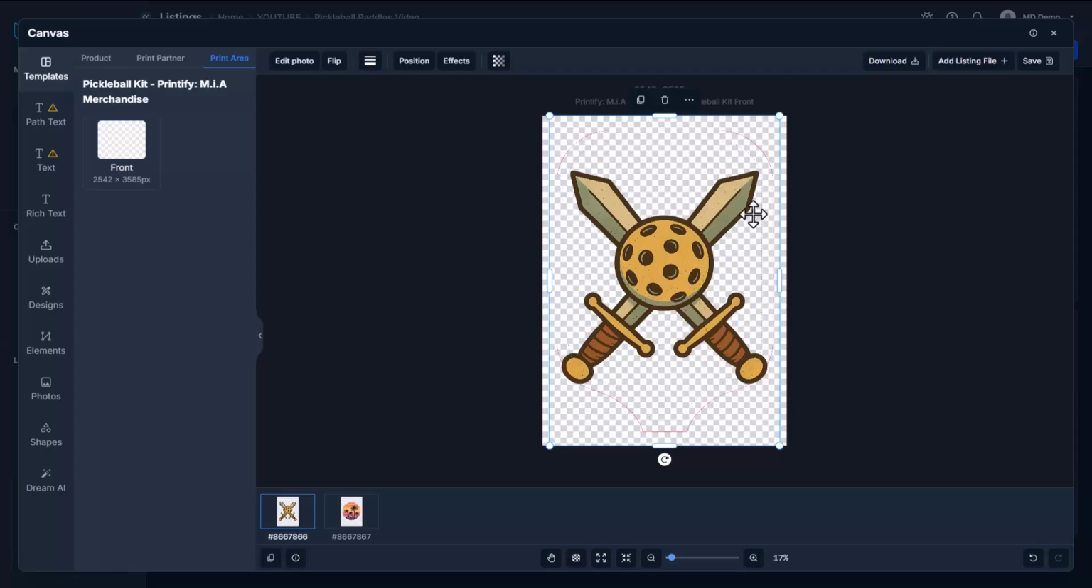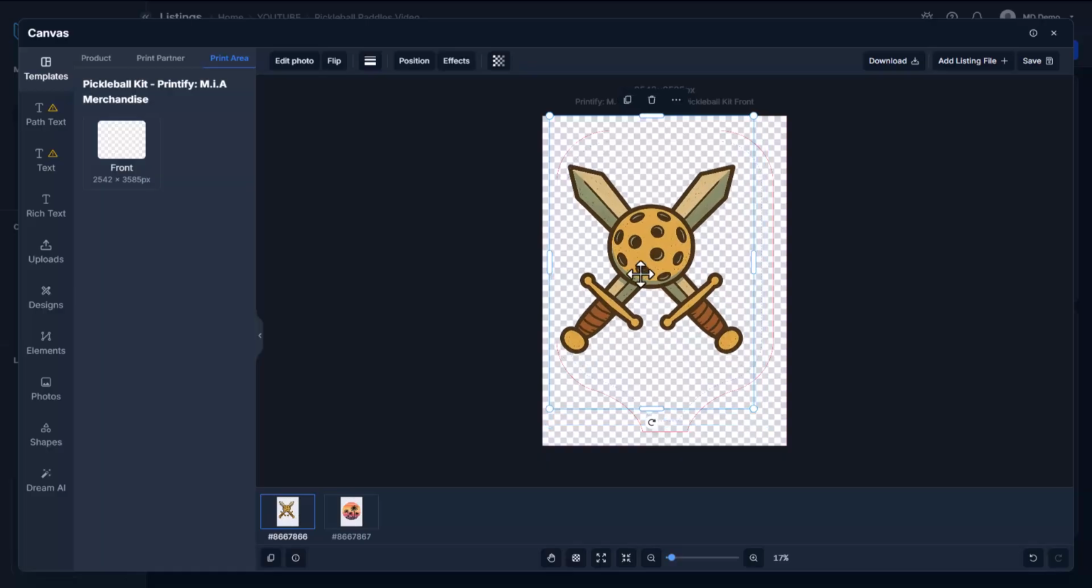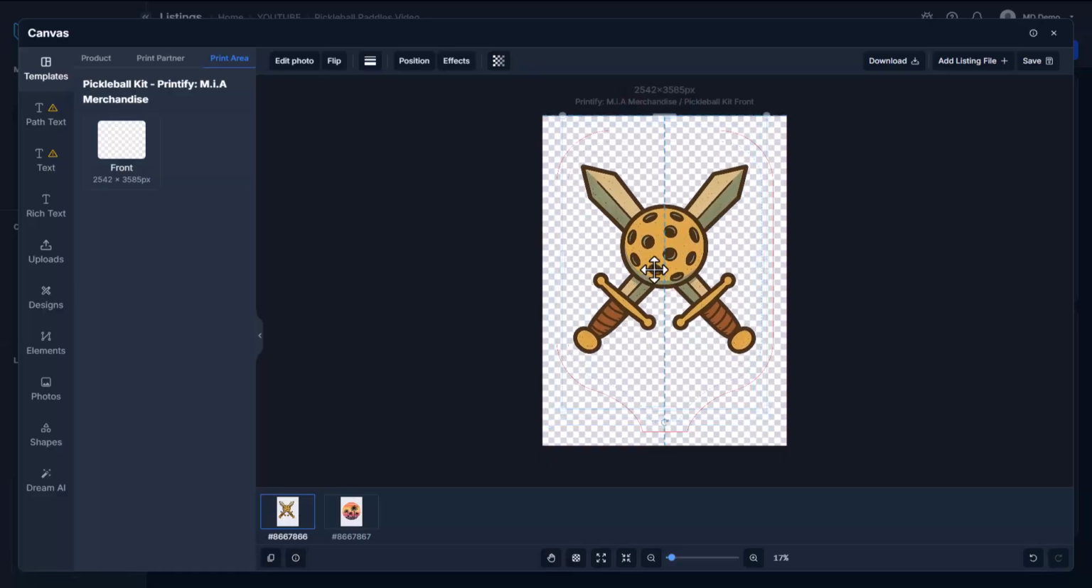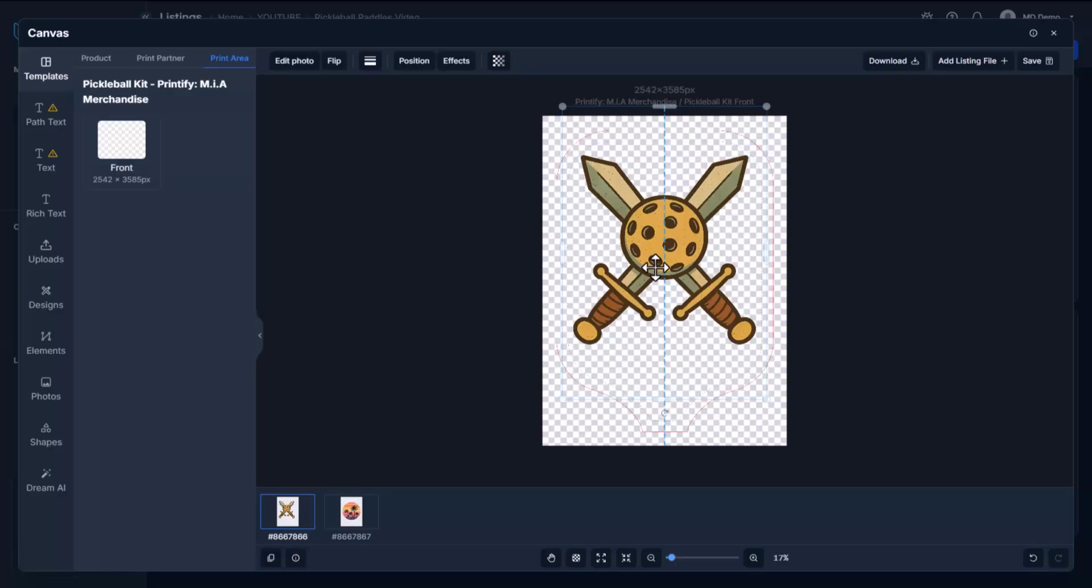Let's say everything needs to be within this blue line, right? If we don't want it to cut off or risk being cut off. So I'm going to reduce the size of the image a little bit and then just put it on here how I would like to.